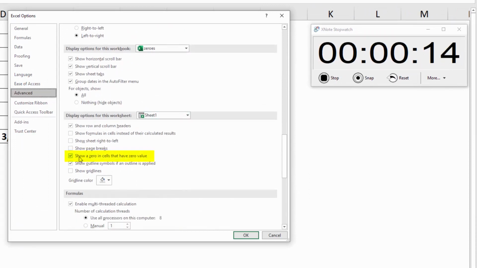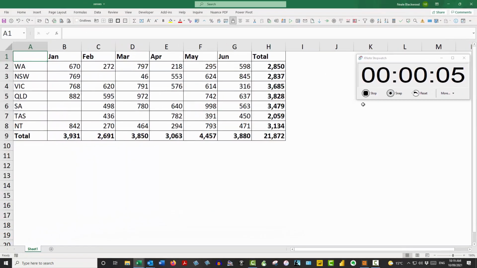And there's a tick. Show a zero in cells that have a zero value. Just untick that. That's the default. Click OK. And you're done. And we can stop. And so this applies to the whole sheet.